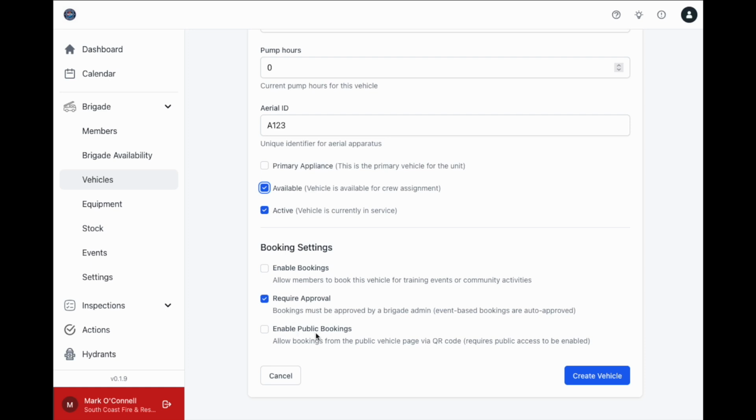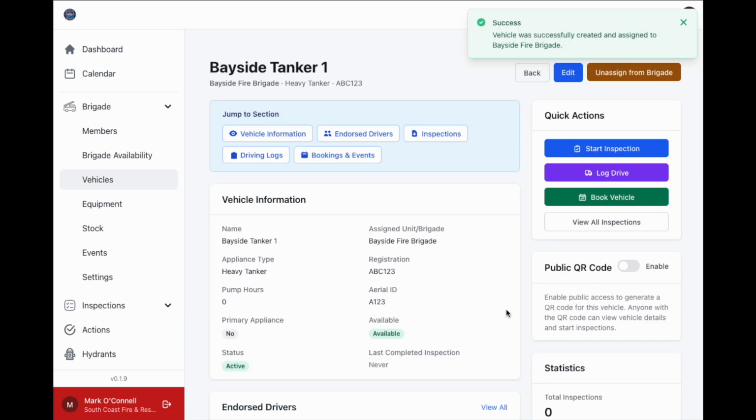And we can also enable the public booking. So this will allow it to be booked from your public brigade page once that has been enabled, which we'll cover in another video. So we want this to be bookable, and we'll make that bookable via the public page as well. So we'll create that vehicle.